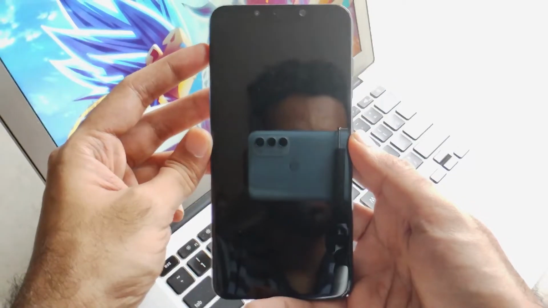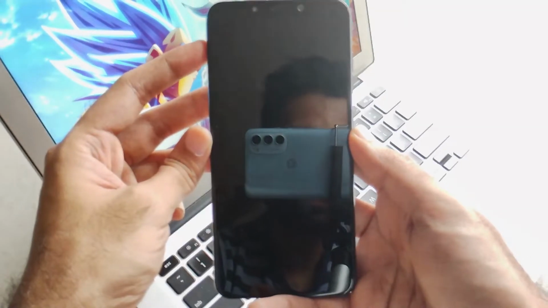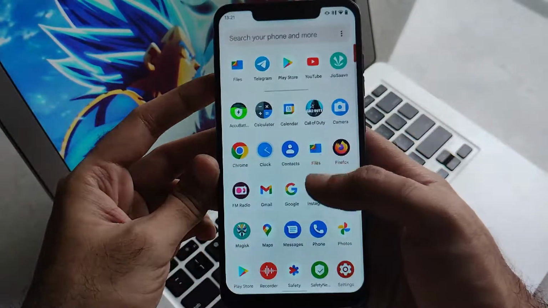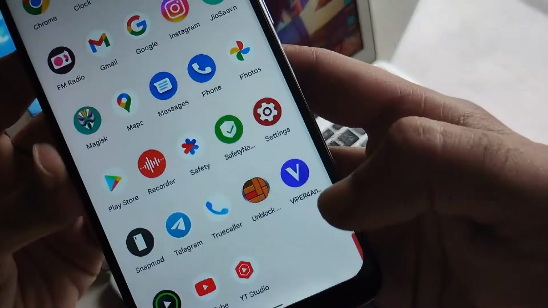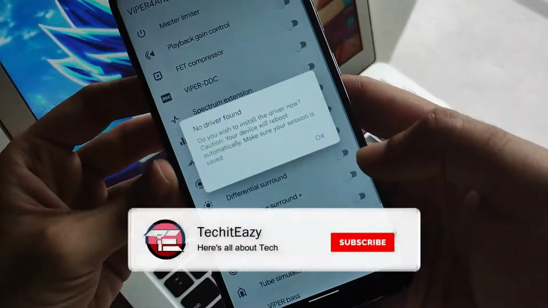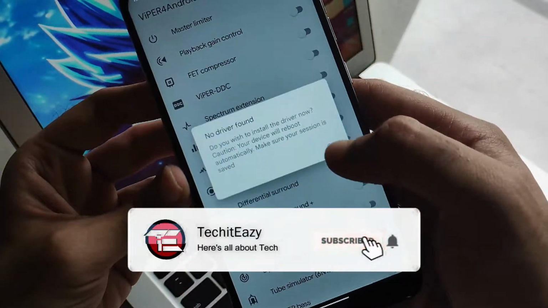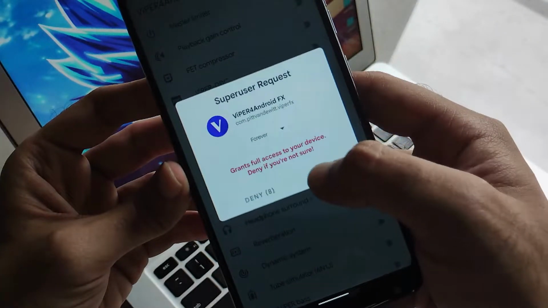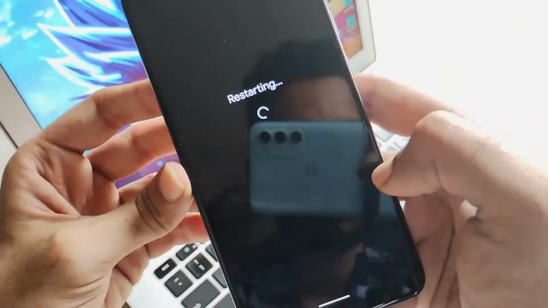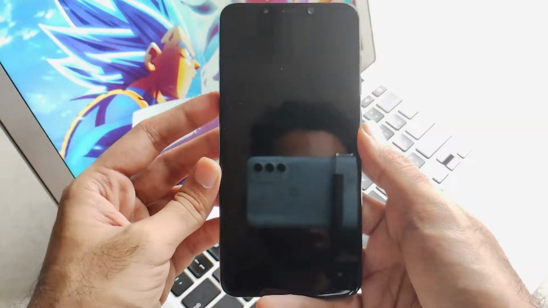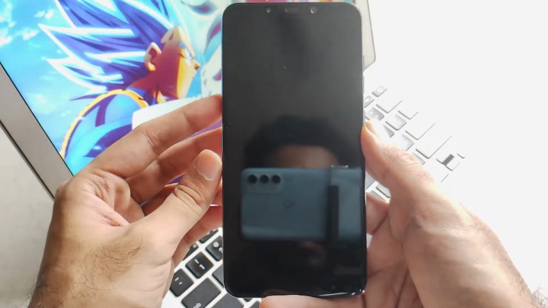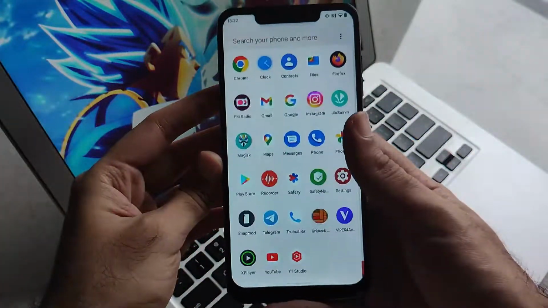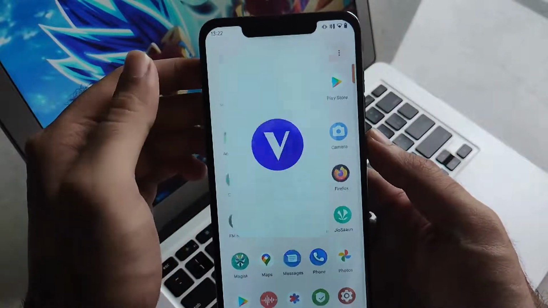And fast forward, you can see that our system is booted and now you can see here the Viper4Android application logo. So click on OK and all the required drivers will get installed. Grant the permission and here your drivers are getting installed and the phone is getting restarted once again. So again let's fast forward and move to our system. So our phone is restarted. Now our Viper4Android FX has been installed successfully.